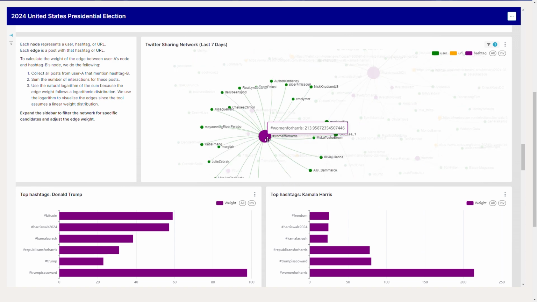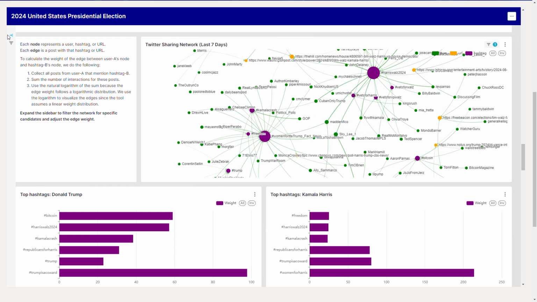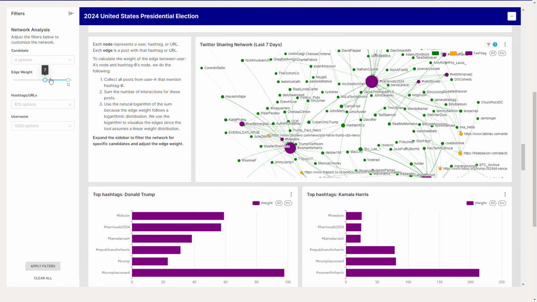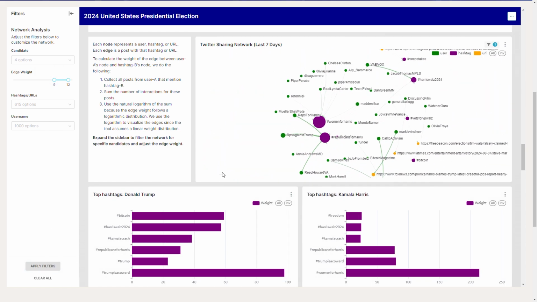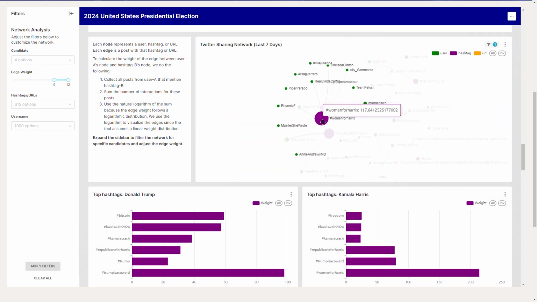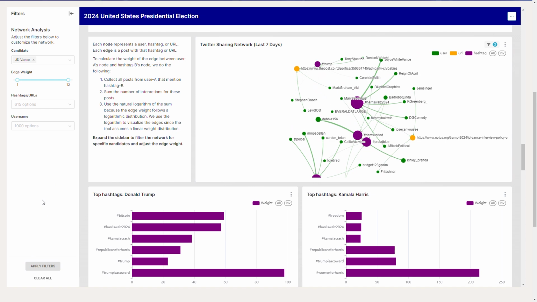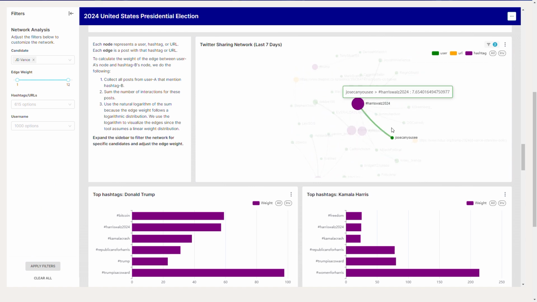hashtag. There are a lot of users, so if we want to further identify the top users among them, we can go to the sidebar, set the edge weight range narrower, and click Apply. Now we can see fewer users. We can also filter for candidates to see the sharing network for that person only.